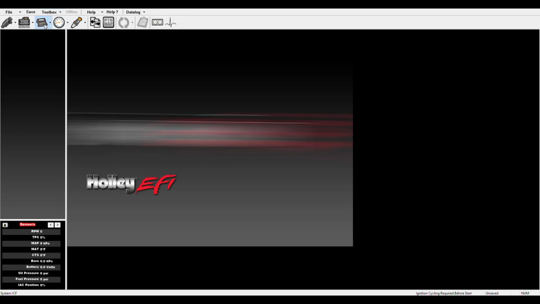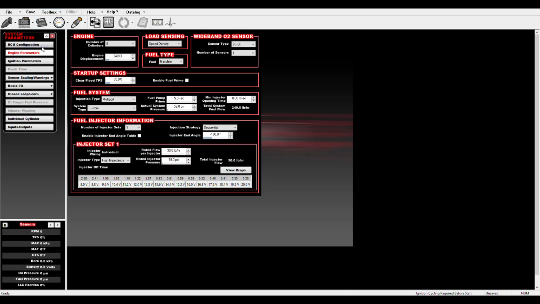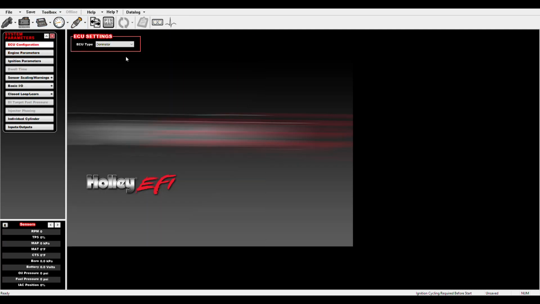From there, I go into the system configuration. So ECU configuration first. There's the HP and the Dominator. The HP has a lot less functionality, like it can't control transmissions, can't do a lot of stuff like that. That is the one that I have purchased, so I'll switch it back to that.